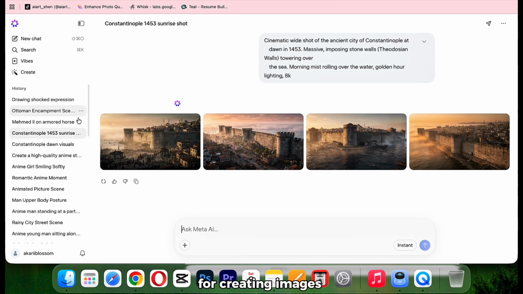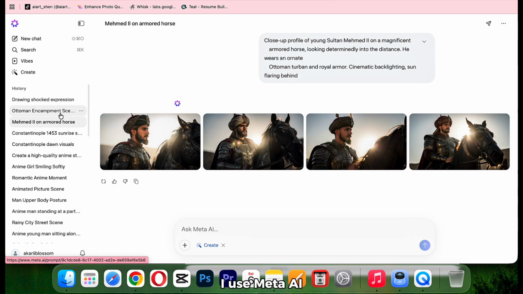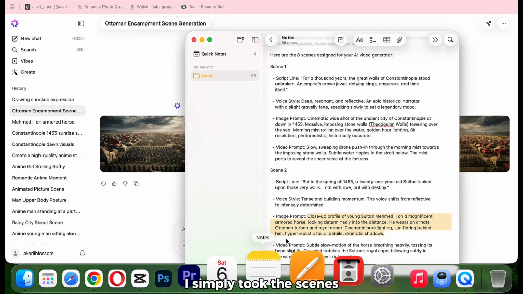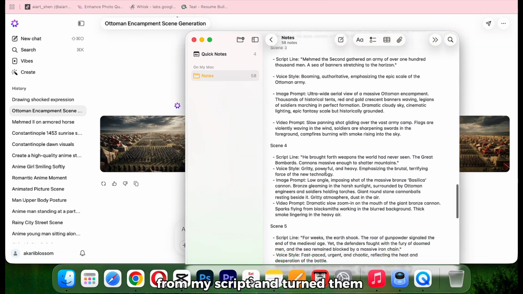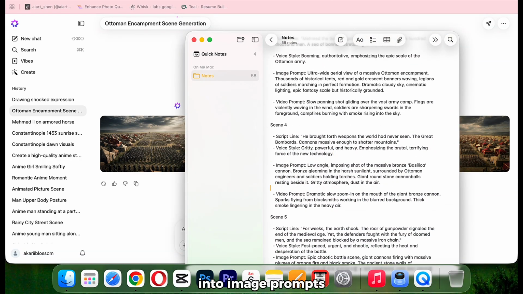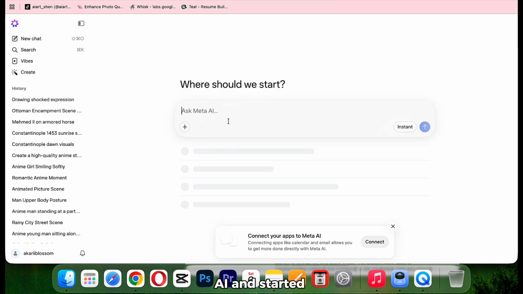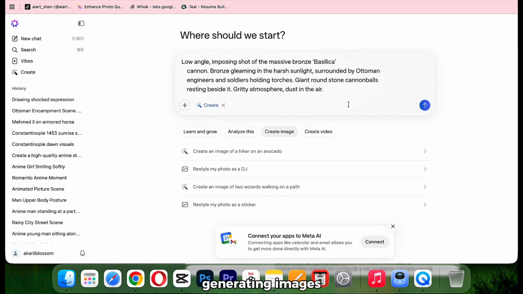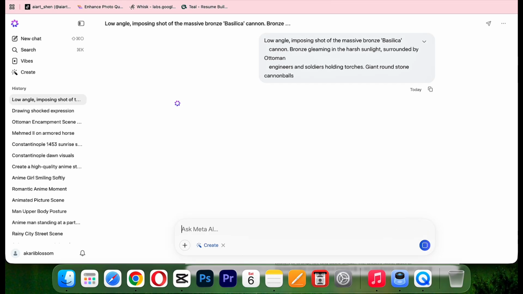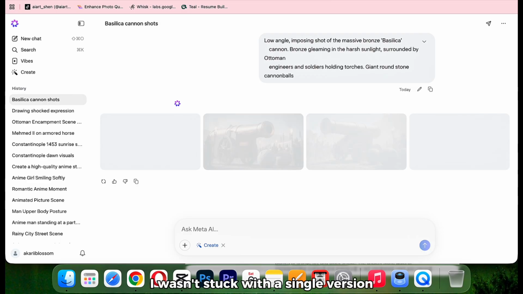For creating images, I use Meta AI. I simply took the scenes from my script and turned them into image prompts. Then I pasted those prompts into Meta AI and started generating images. What surprised me was how quickly I could experiment with different styles. If I didn't like one image, I could generate another one in seconds. I wasn't stuck with a single version.